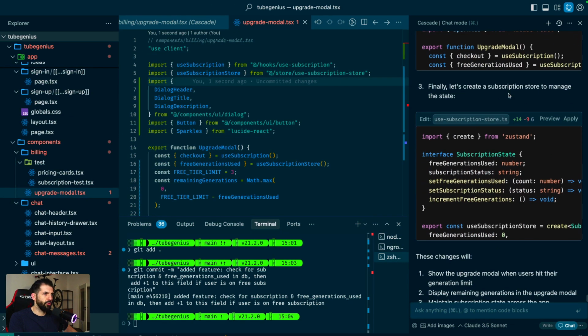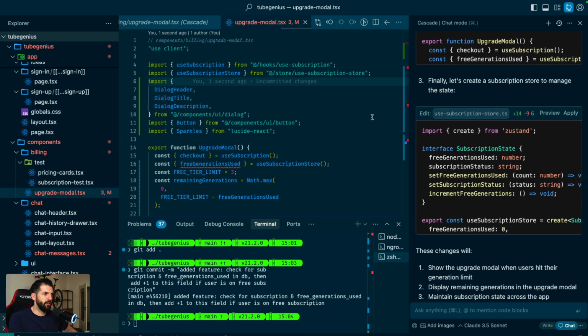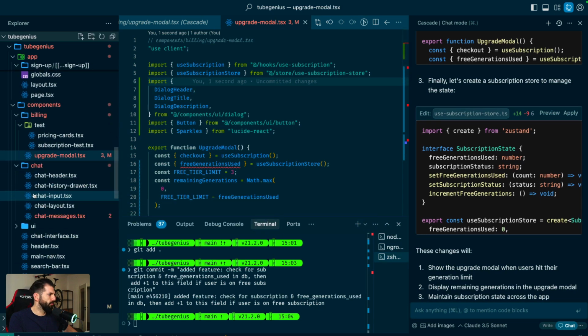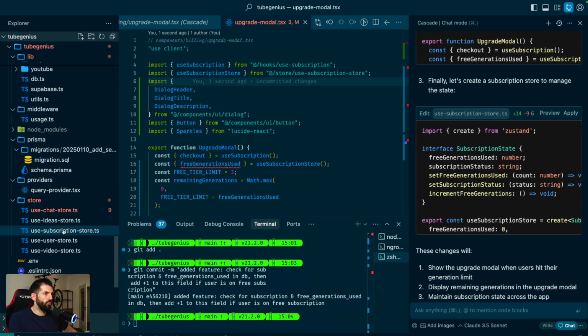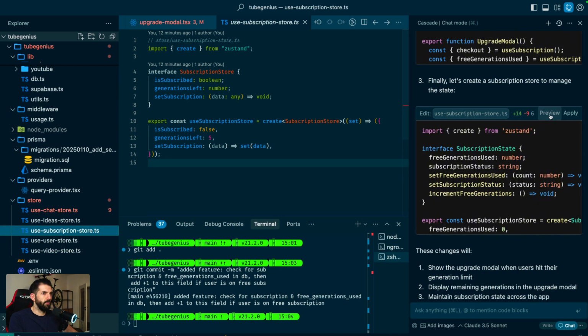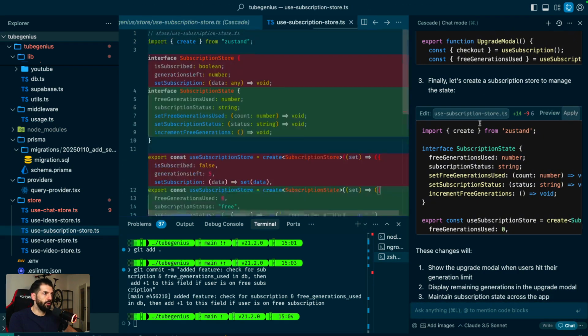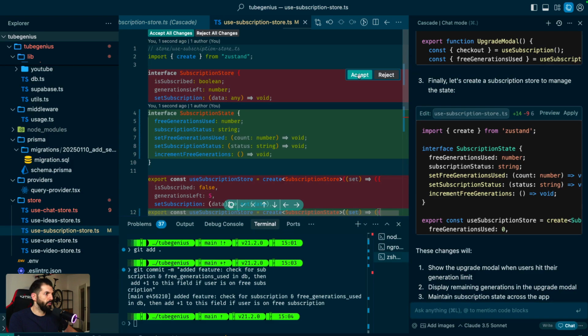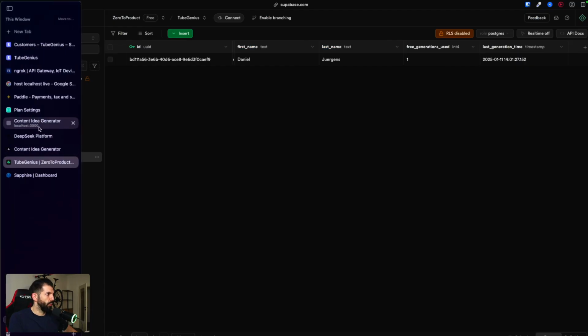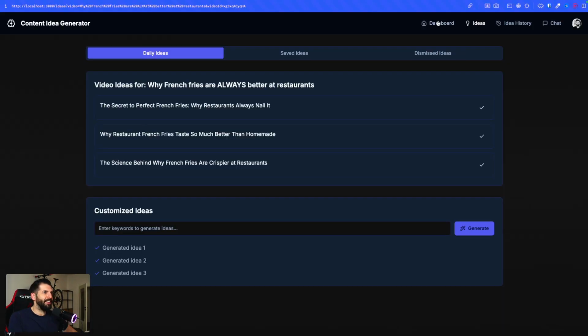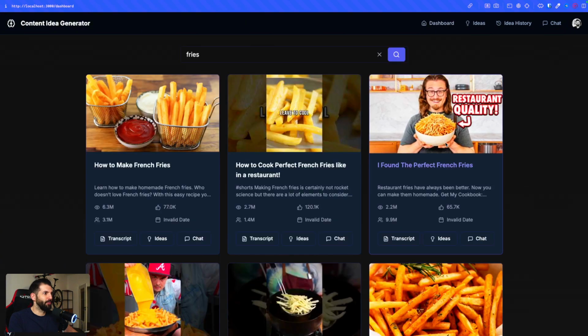Finally, let's create a subscription store to manage the state. We already have a subscription store, don't we? Use subscription store, we already have this. So if we click preview, it should use the already existing store. And again, we'll do apply, we'll do accept. And we probably broke our application. So, well, let's try this one more time.